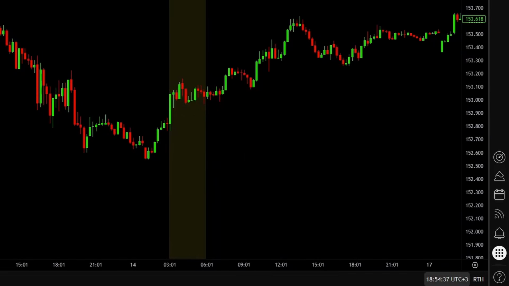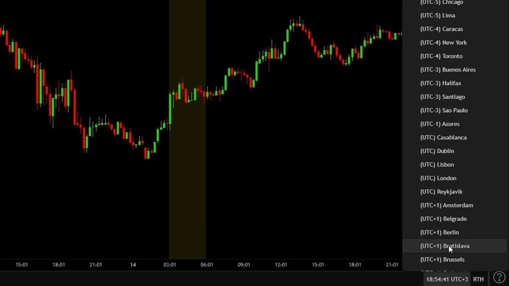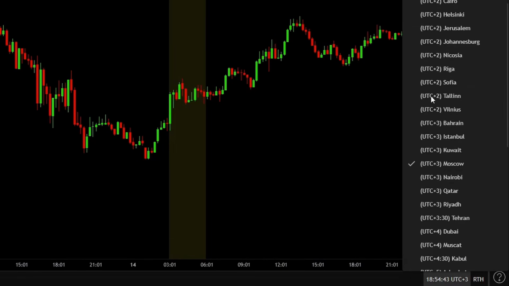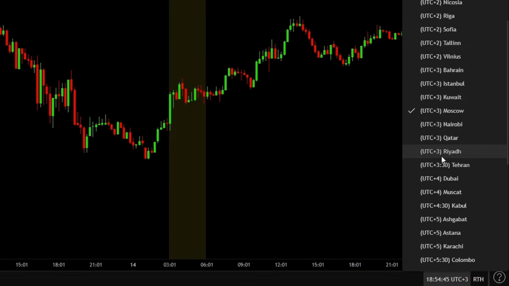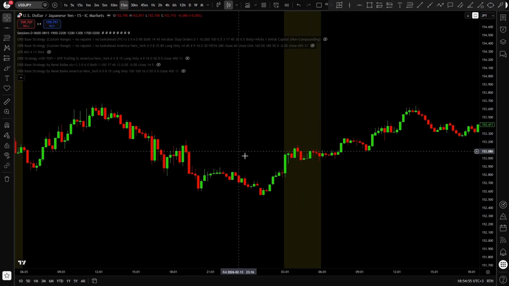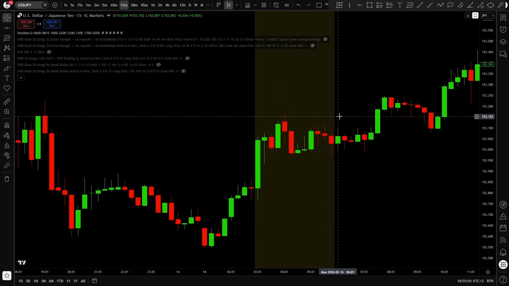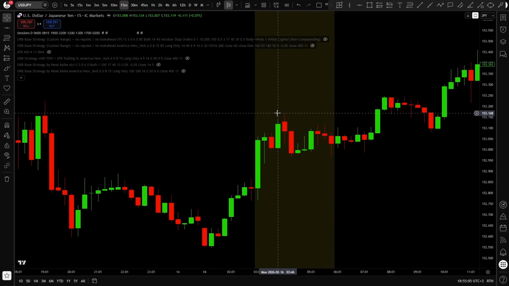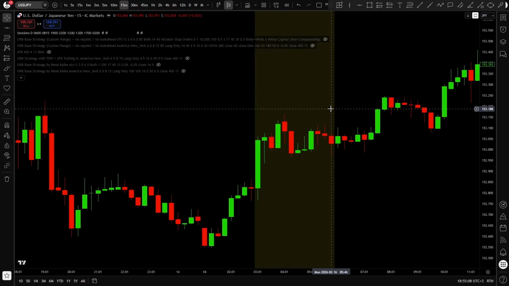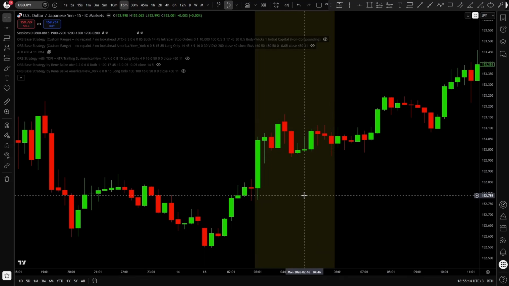Now on your chart, go down into the bottom right corner where you can change the time zone and change it to UTC3. So if you scroll down, you can choose from UTC3 time zones right here. And that's all. So this strategy's main concept is we observe a range, in this case from 3 AM till 6 AM UTC3 time zone, mark out the highs and the lows and wait for a breakout.